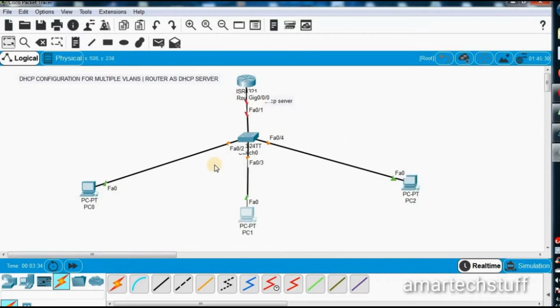Now we'll go configure three VLANs on the switch, and we'll make the ports accordingly. We'll make this PC a member of VLAN 10, this PC a member of VLAN 20, and this PC VLAN 30. These are the port numbers: FastEthernet 0/2 for VLAN 10, FastEthernet 0/3 in VLAN 20, and FastEthernet 0/4 in VLAN 30.